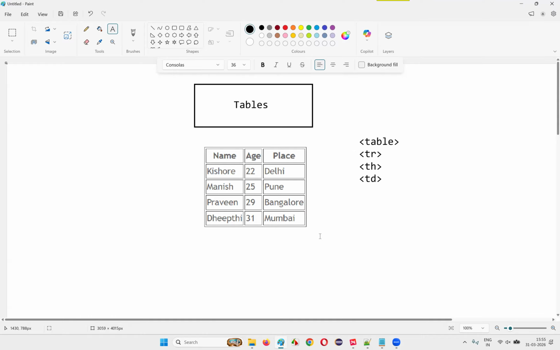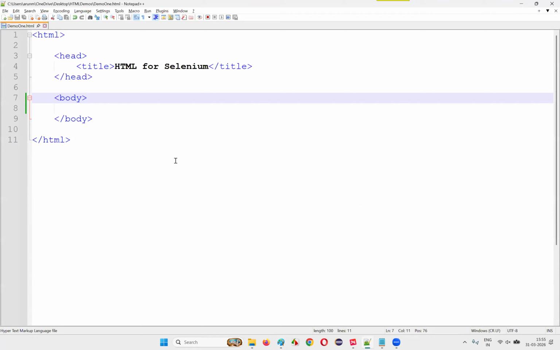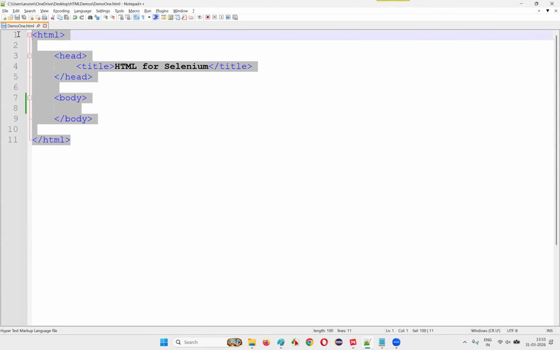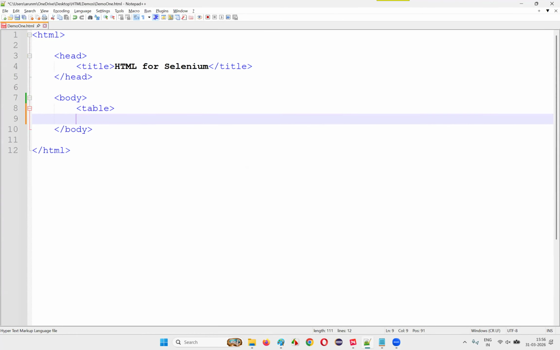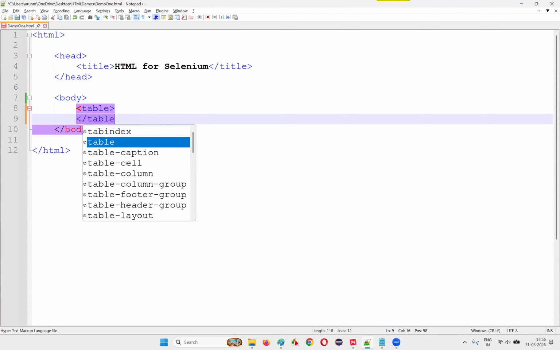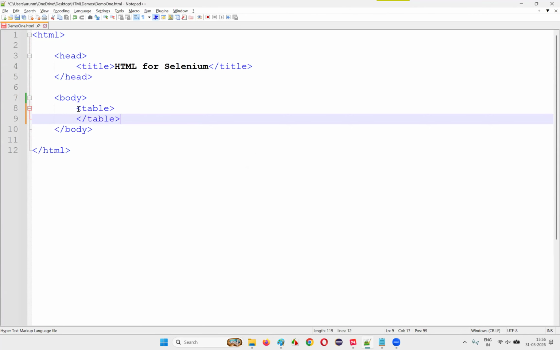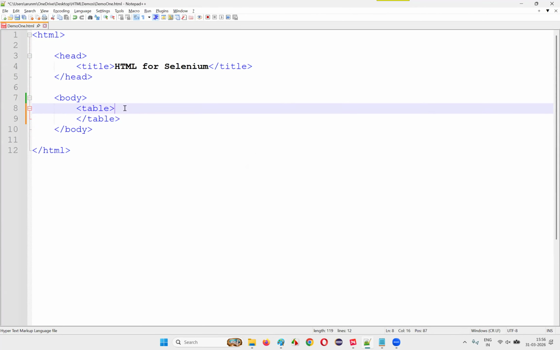Let me practically demonstrate this right now. Let's create this exact same table using these tags in HTML. For that, I'll switch to this editor where we have this sample HTML code already written. And inside the body tags, I'm going to first create the table tag. Table, and I have to close the table tag using slash table. Starting of the table, ending of the table.